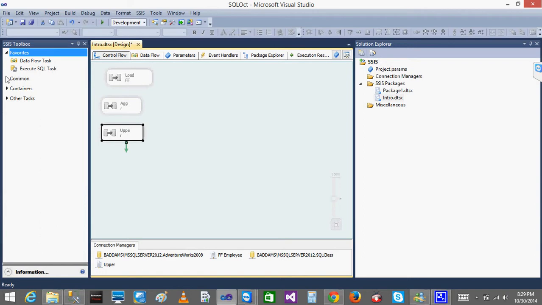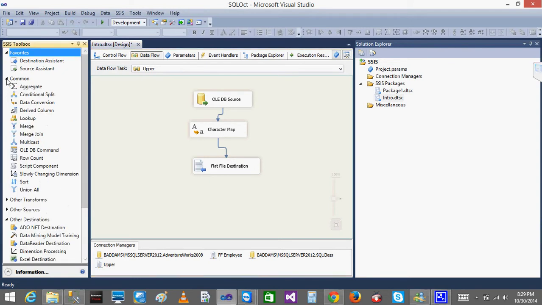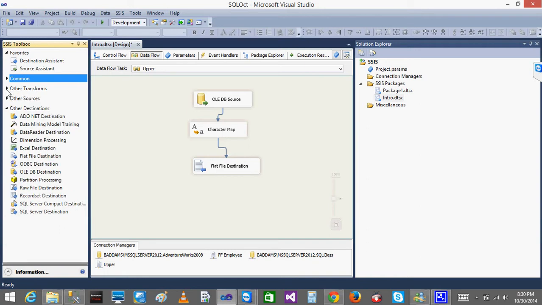Now I will go to the data flow task. So we have seen the aggregate and we have seen the upper. Now next we will see the condition split. Okay, I will cover some transformations in the common, and some transformations in the other transforms. Okay, don't worry, I will not follow order, whatever I remember I will just cover them. Okay.